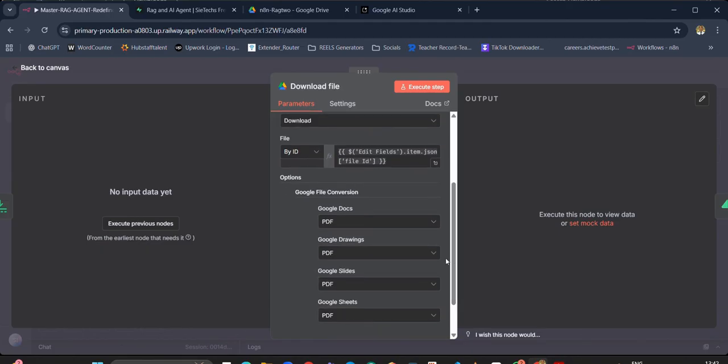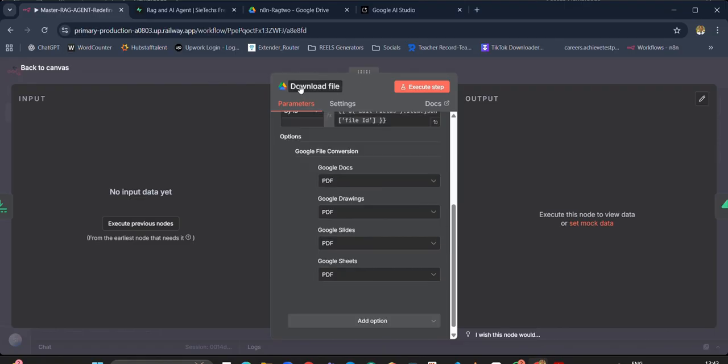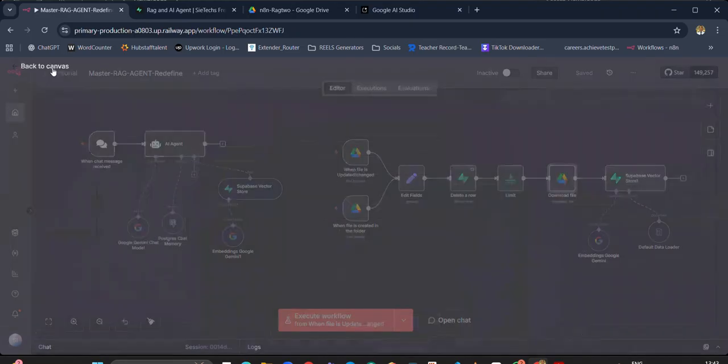So that the next one can actually accept it. So that is why we have this over here. Every file that is coming from this node will have to be a PDF file. So when you upload that file into that Google Drive folder, it's going to essentially be converted into a PDF format. So let's go over to the next thing.